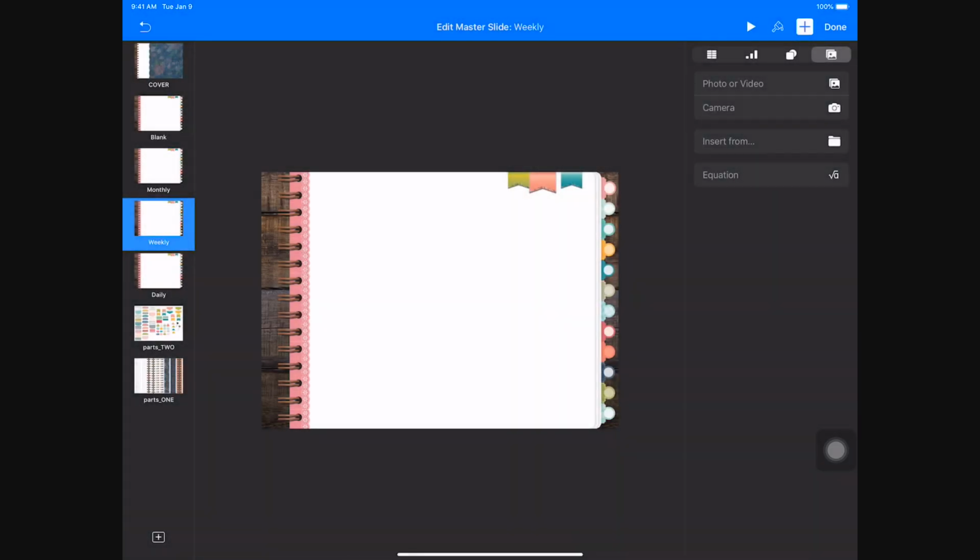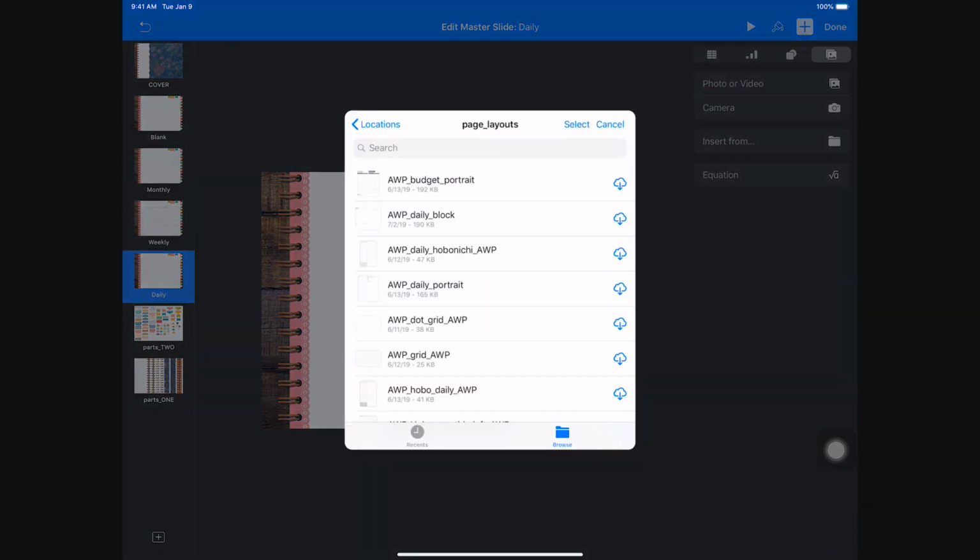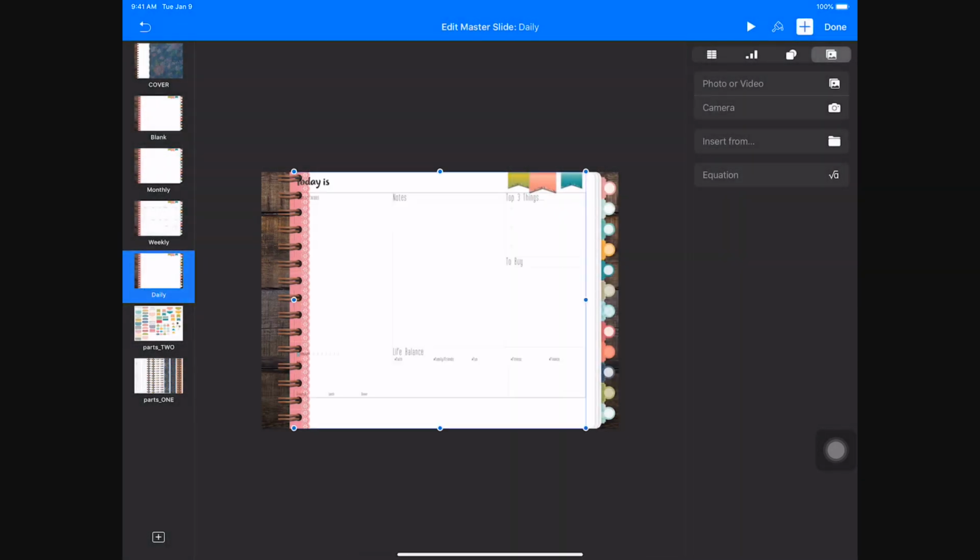Let's see. There's my weekly. Let me shrink that down a little bit. This one's a little bit easier to grab because there's just more to it. But let's see, I'm going to leave it like that. Okay, so there's my weekly. And then let's go ahead and insert from. And there's a daily block right there. So I'm going to select that one.